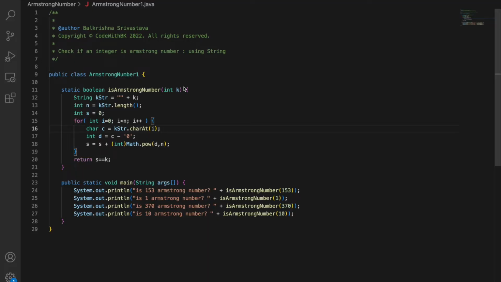So this is the implementation of the first solution we discussed. So I've written a function isArmstrongNumber that takes an int k and returns a boolean value true or false. True if this k is an Armstrong number, false otherwise.